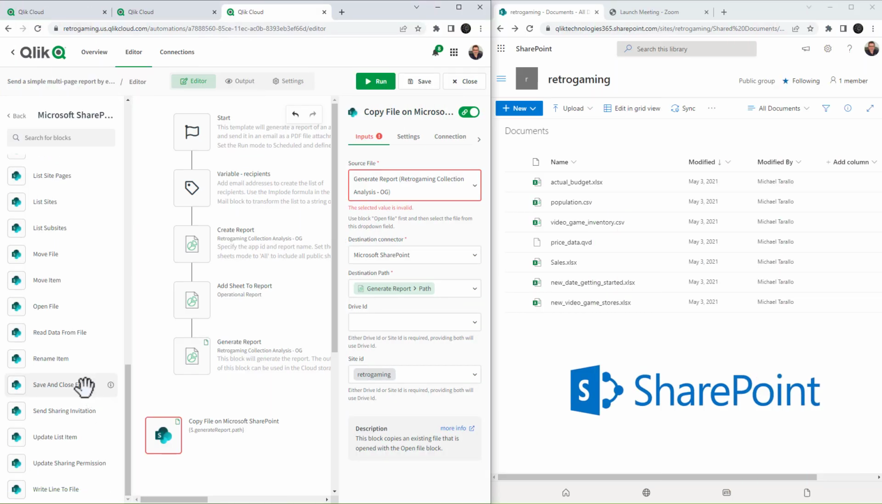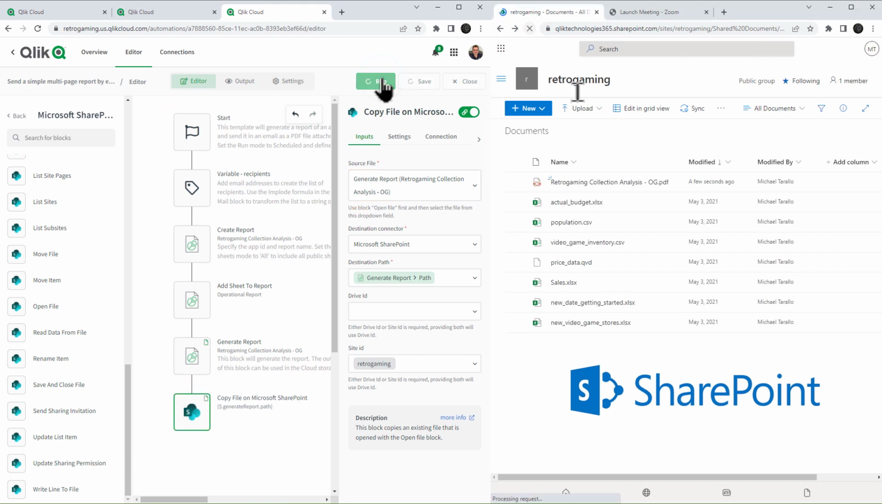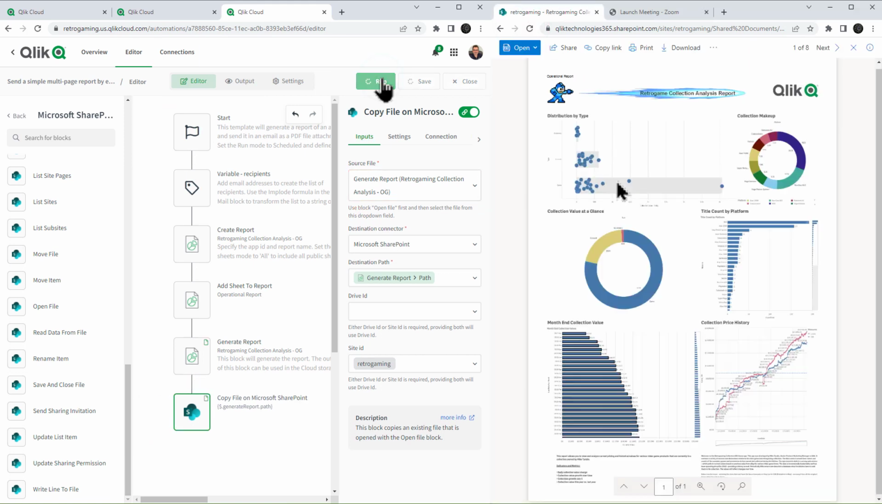In addition, there's a new connector for Microsoft SharePoint, offering another cloud storage option for workflow integration and file management.